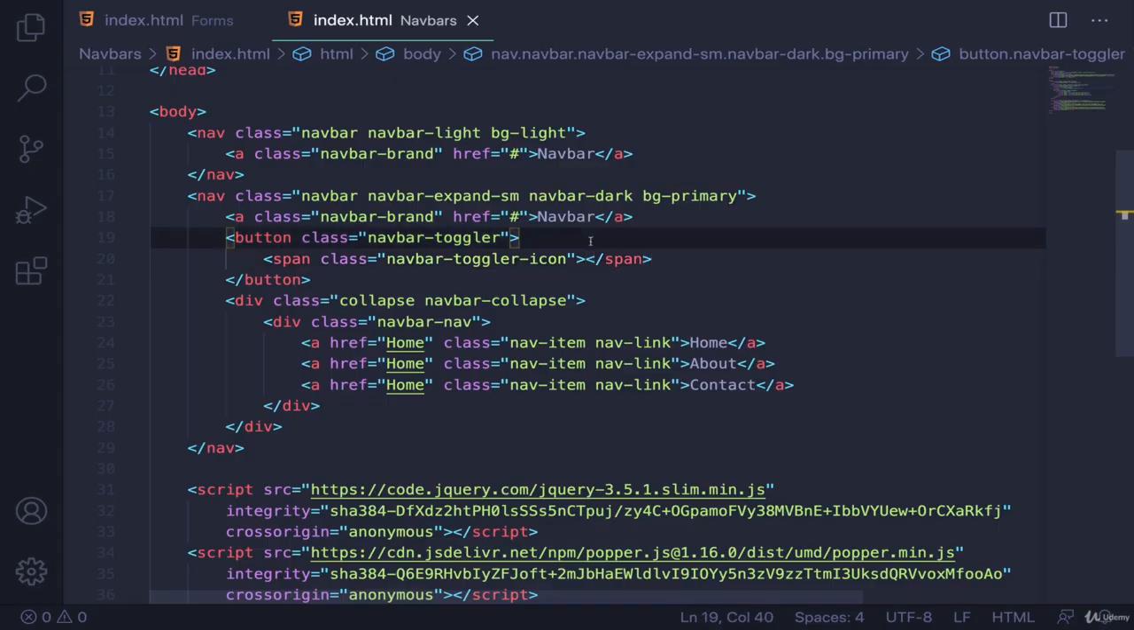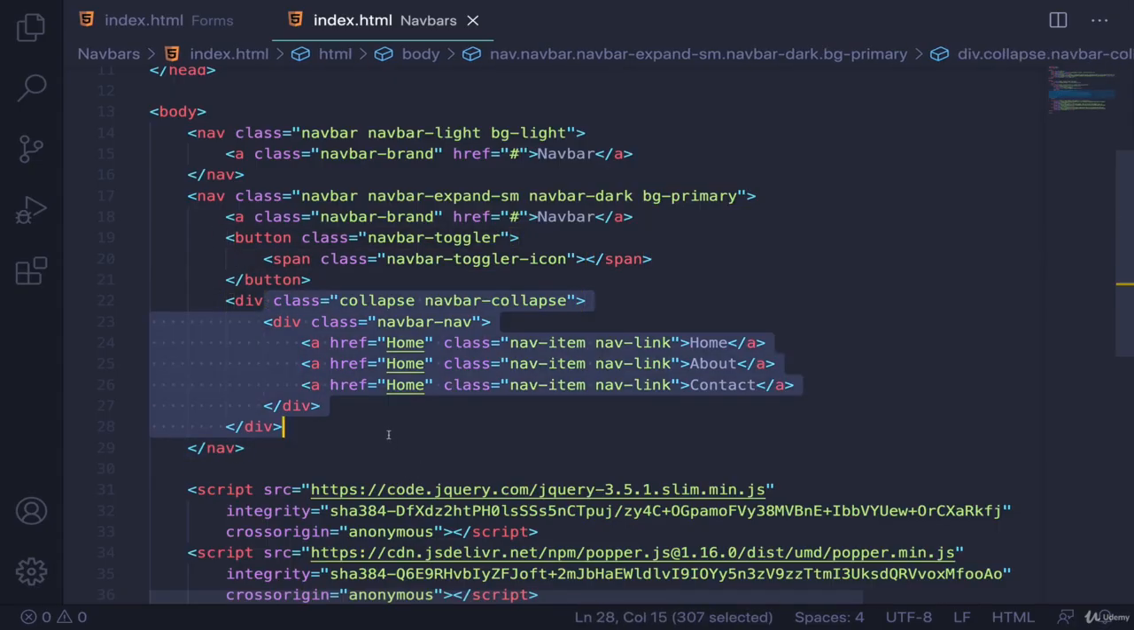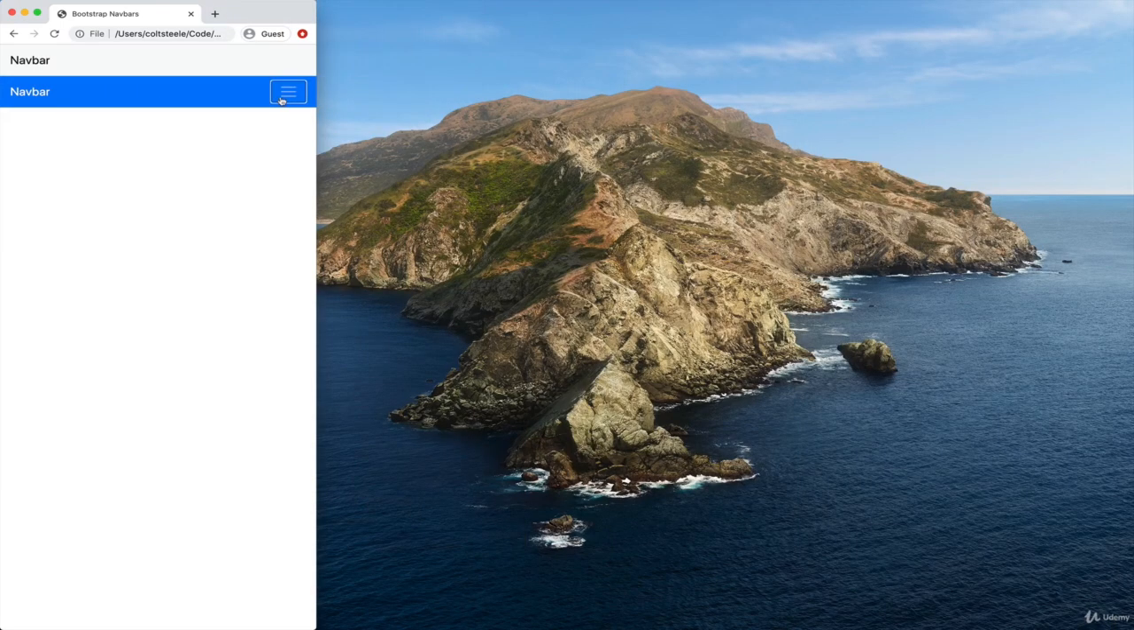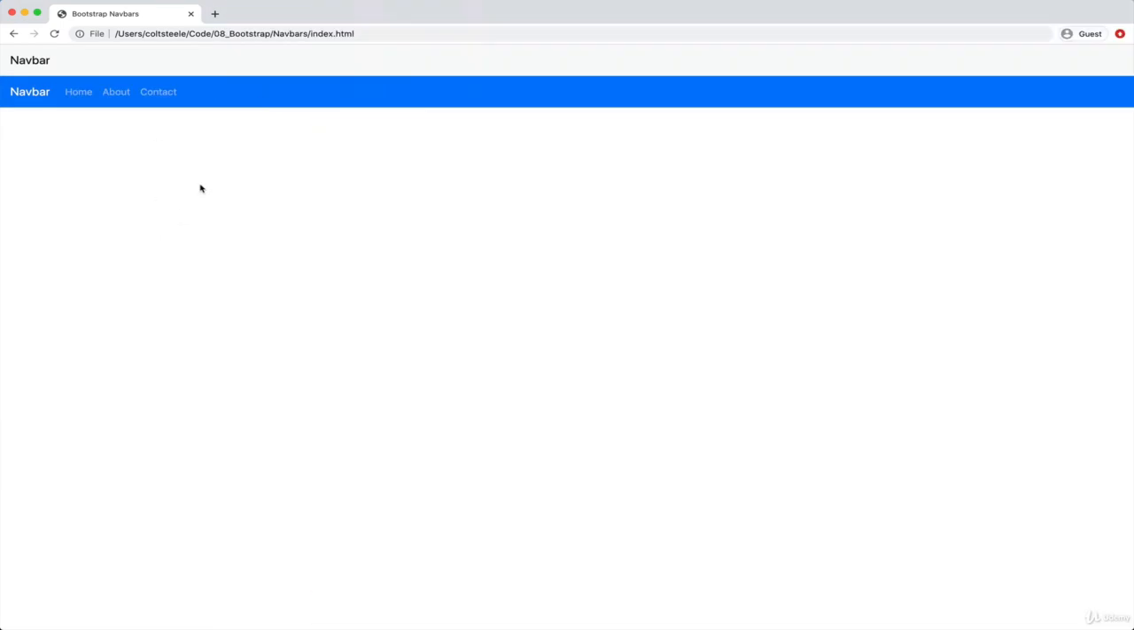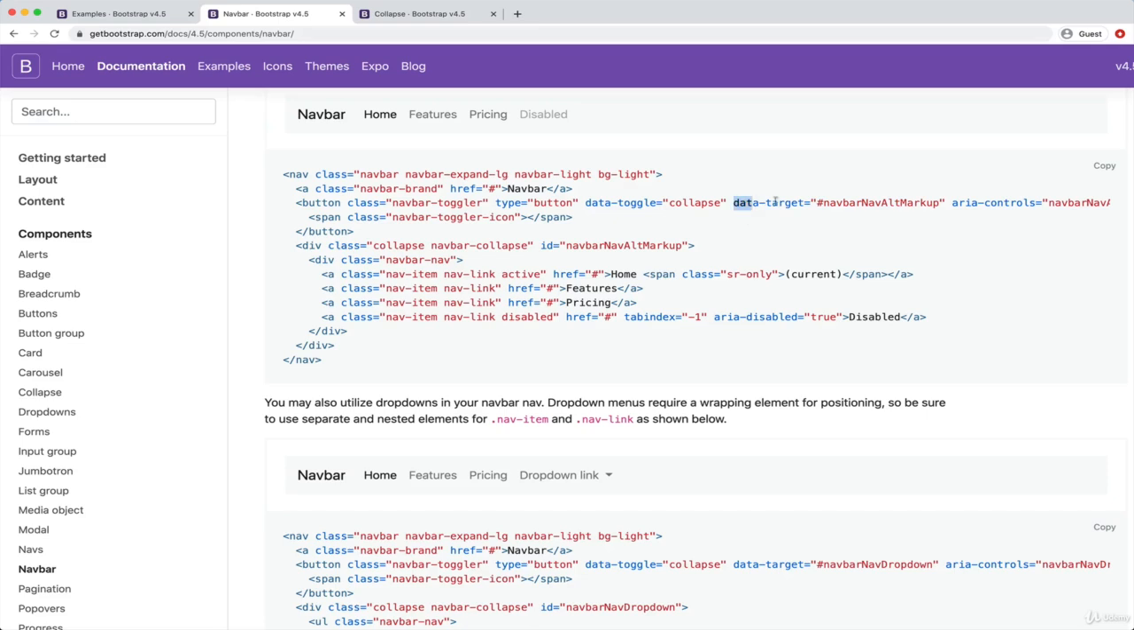Well, we need to connect it to this div right here, the thing that's collapsing. We need to connect this button so that when you click, it expands. So we need to connect them in a way. And the way we do this is by setting a data target attribute and a data toggle. So we say data toggle is collapse, and data target is the ID of something that we want it to expand or collapse, which is this div right here. Notice there's an ID, navbar nav alt markup. Data target, navbar nav alt markup.